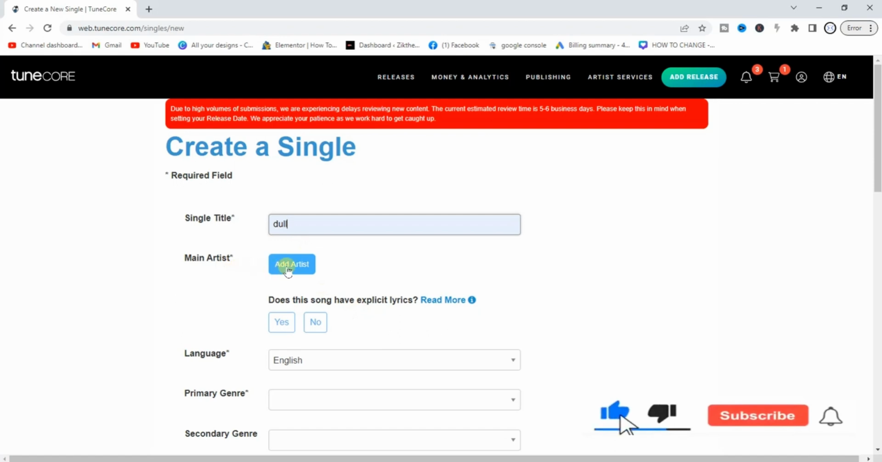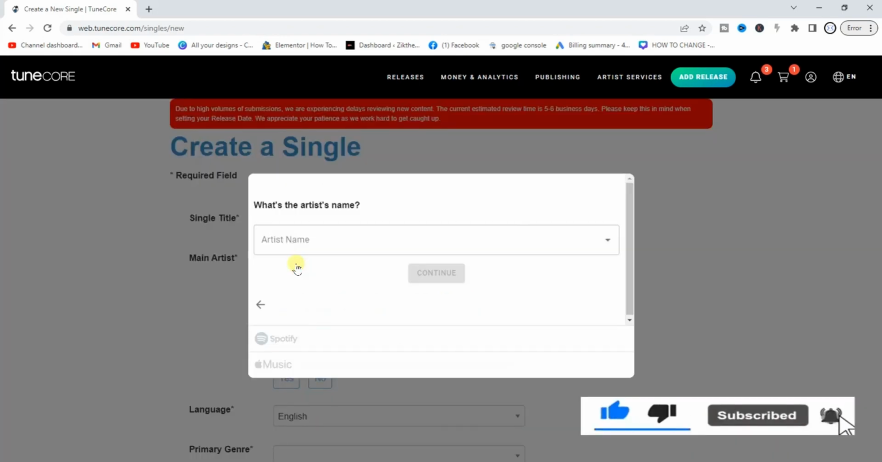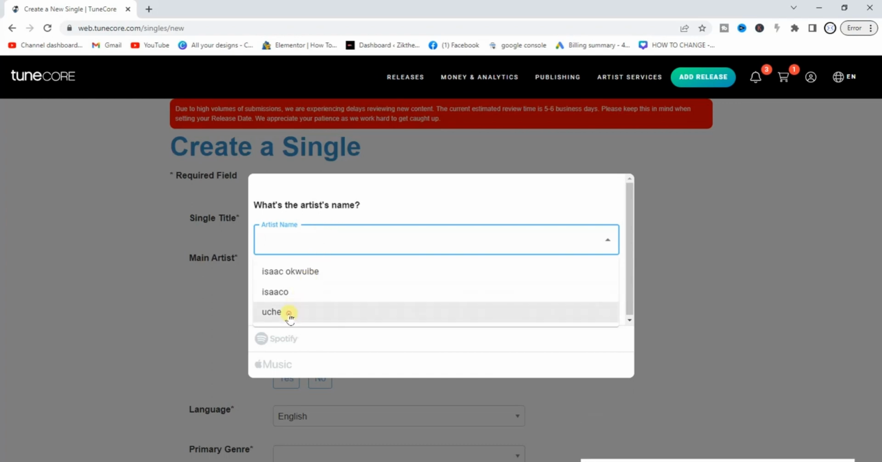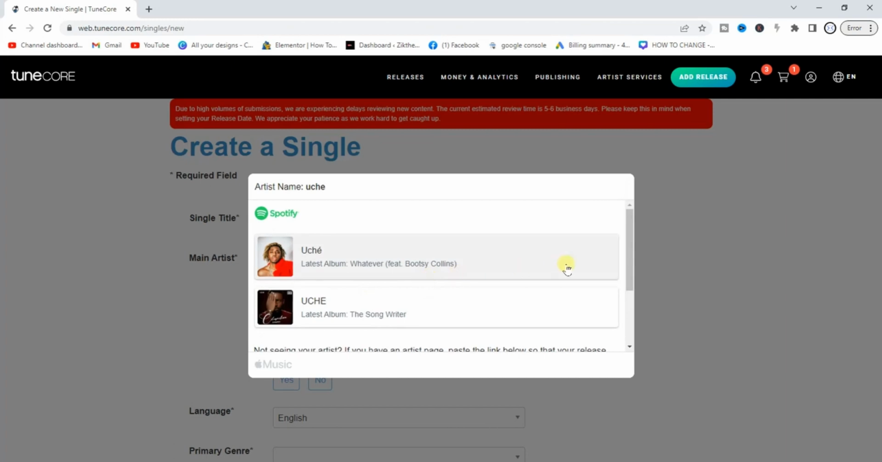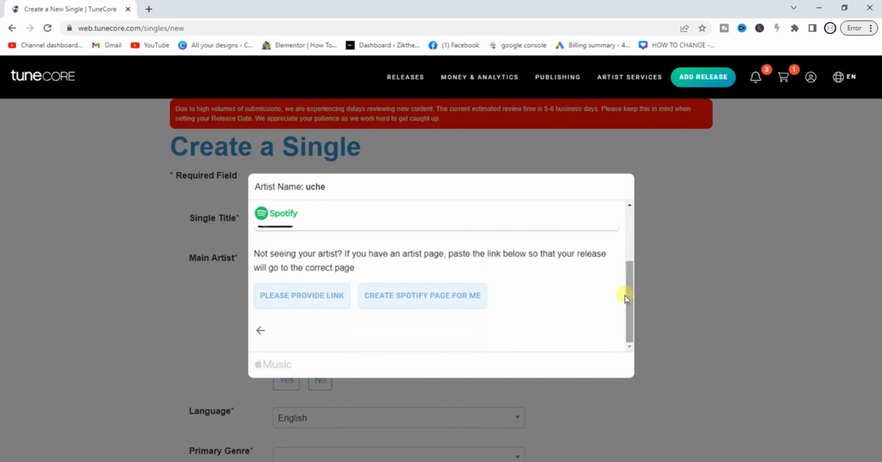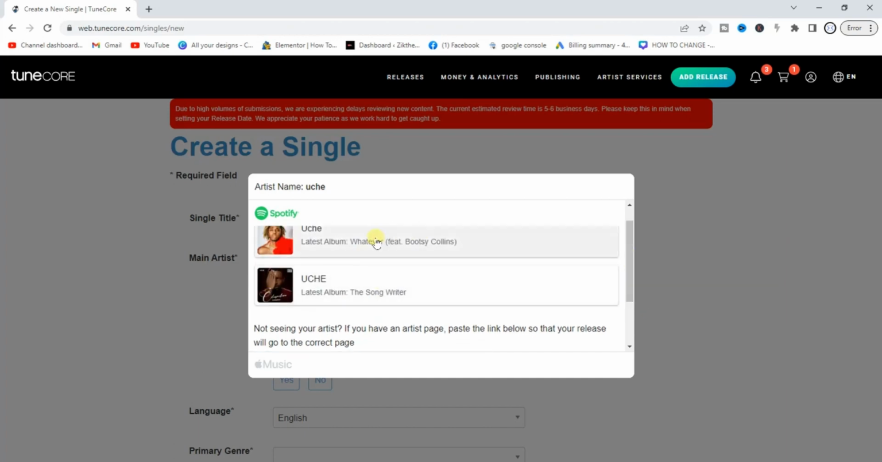Click on the add artist button to add your artist name. What's your name? What's your artist name? So this is my artist name. Now do you have a profile already on Spotify? If no, click on create Spotify page for me. But if yes, after entering your artist name, you're going to find it right here. Just select it.